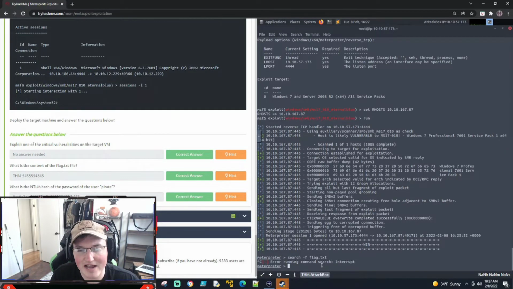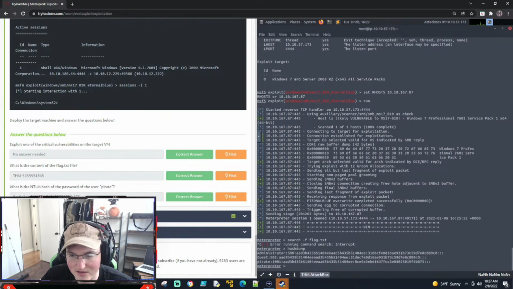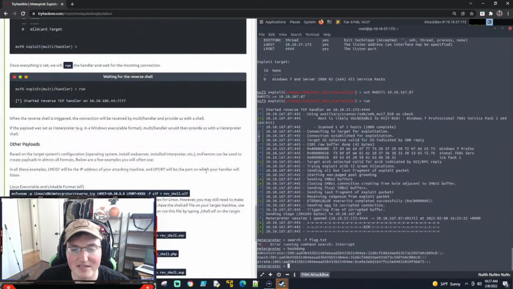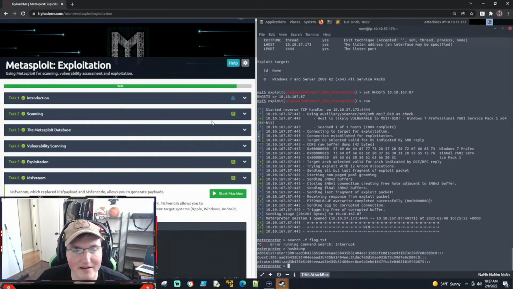So now we're just going to do a hash dump, and it's going to pull those hashes. And there you go. There's your hash right there. So there's your password for pirate. Okay. Now you just have to take it offline and crack it. I know that sounds easy, but it's a little bit harder than you think, but it's not that bad.